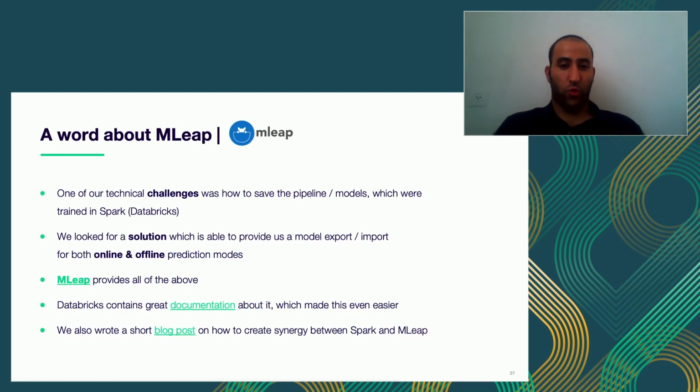I'd like to mention another word about MLeap. One of our technical challenges was how to save our models or our pipelines, specifically models that were generated by Spark, specifically as discussed XGBoost4J. We looked for a solution which is actually able to do so. However, it's not that trivial and easy. MLeap provides all of the above. Also, Databricks contains great documentation about it. This has made the process much easier. And I think that's a great opportunity to share that we wrote a short blog post about how to create this synergy between Spark and MLeap.